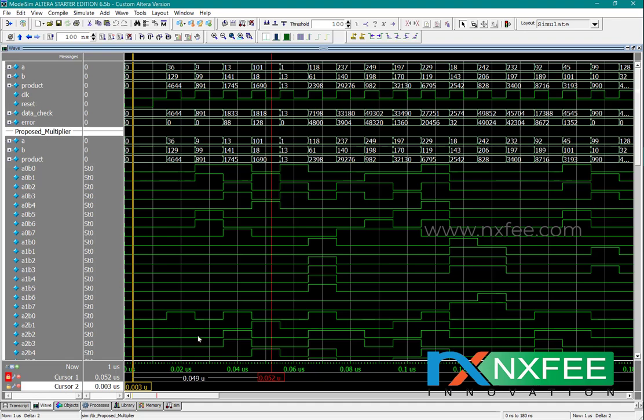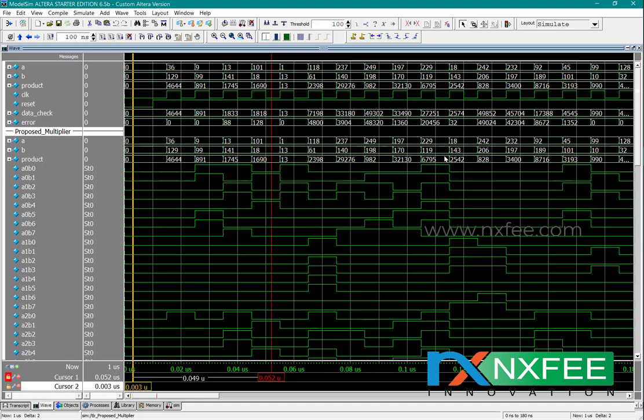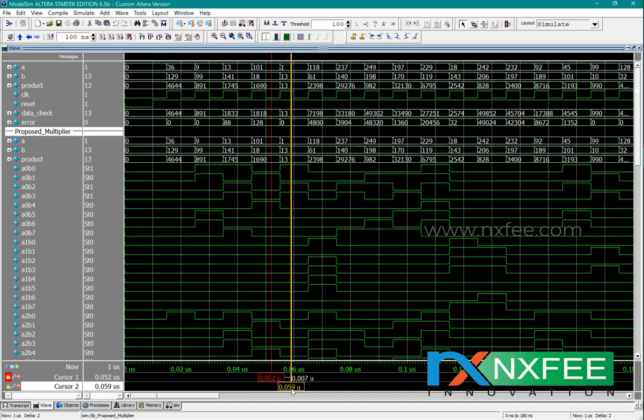Here we marked with a red cursor. Compared to the exact method, 101 times 18 will come with the value 1818, with zero error. But in the proposed design, only 128 occurs in the error cases. So some of the outputs of the proposed architecture will also be given with zero error.